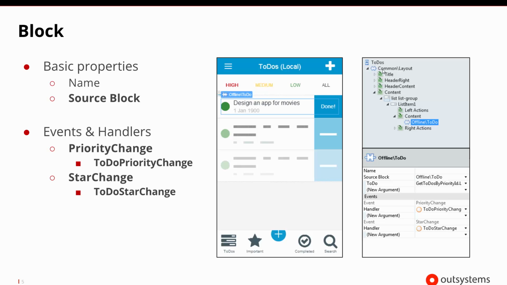And what this screen is defining is that, yes, I understand that inside of this screen we have a place where the content is being used, that the source block is going to be a to-do block. And that to-do block is taking in a to-do structure or element, and in this case it is just the same definition as the entity.